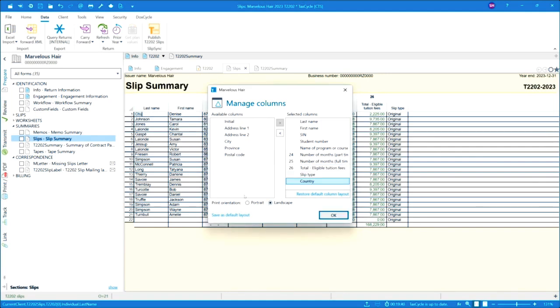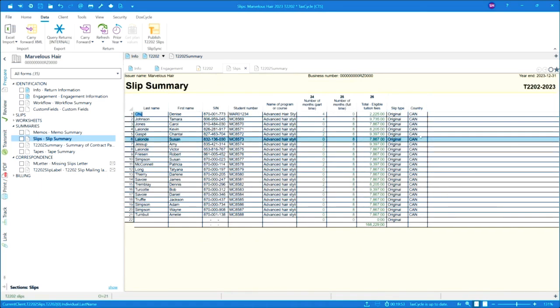You can also change your orientation because this is also a printable summary. So if you print it, you can save that with your package in your archives. And now if I update that, it's going to add my country column, and then I am all set to go.